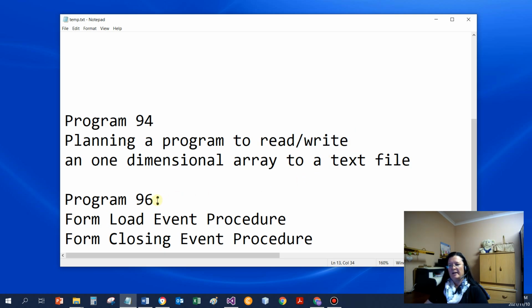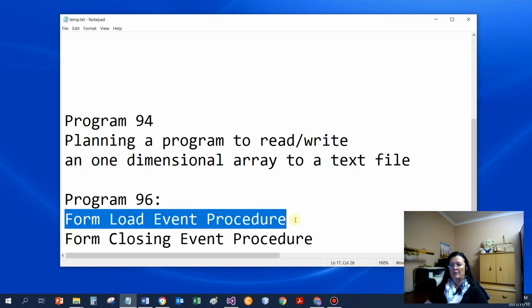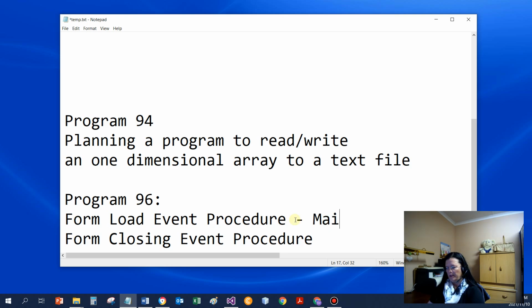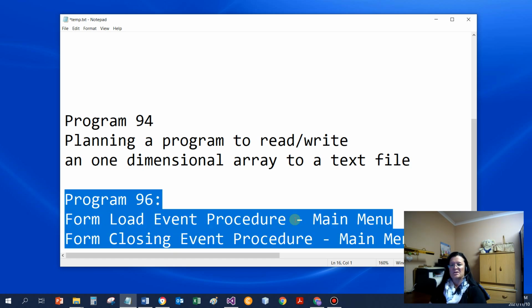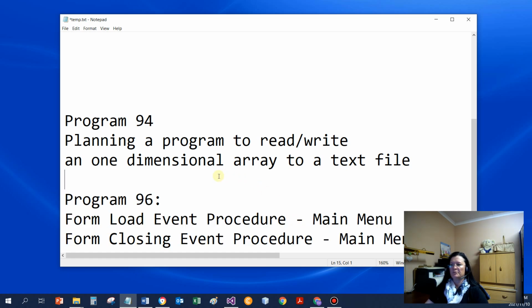I am then going to discuss two topics of program 96, and that would be the form load event procedure for the main menu, and then the form closing event procedure again for the main menu. So I'll do that in the end. But first of all, program 94.